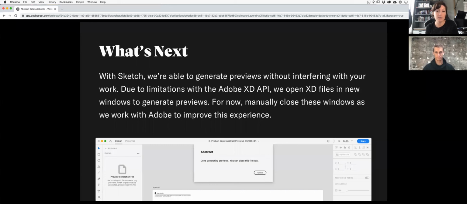But this is probably the main area we're focused on right now in terms of smoothing out the experience with XD files. Unfortunately, it's dependent on Adobe's ability to provide us some more functionality around that. But I know they're working very hard to release some incredible stuff for Macs, and our understanding is that this should hopefully be resolved really soon. But as this is still a beta, this is just one of those areas that will continue to improve over time.